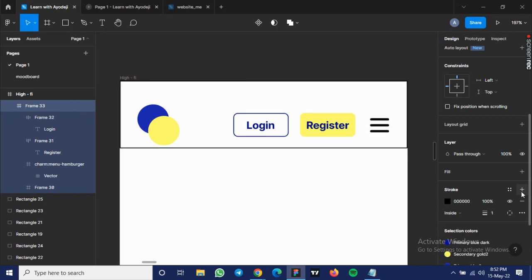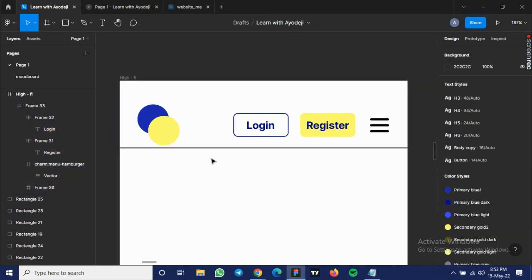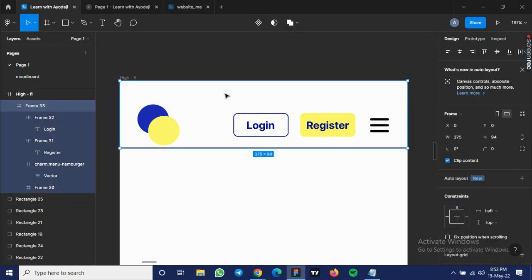The Figma update has actually done a lot for us. Normally before, we could not pick individual sides, but with strokes we can pick individual sides. So pick the bottom side. Looking good. So I want to put a background color to this.